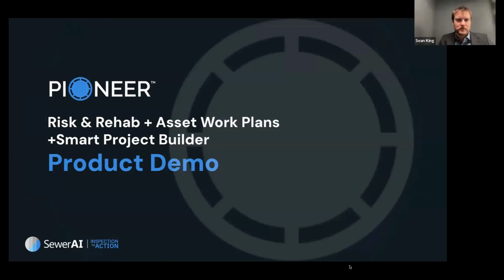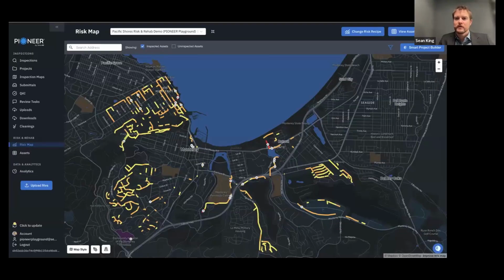Thanks, Eric. Let me share my screen here. Great. So we are looking at our risk map here on Pioneer. Right now, we're looking at only inspected assets. For today, I'm going to focus on inspected assets. And I'm looking at these assets based on their risk score. So you can see here, there's a few that are red, which have a higher risk score. As it gets lower, it gets greener.